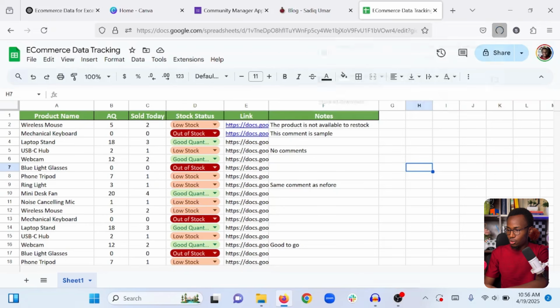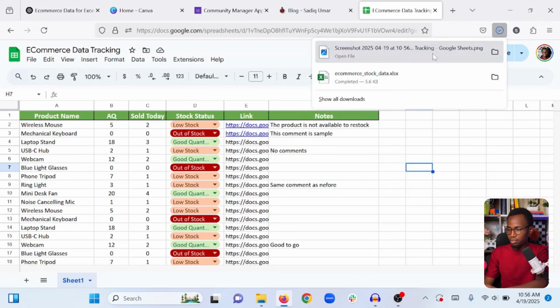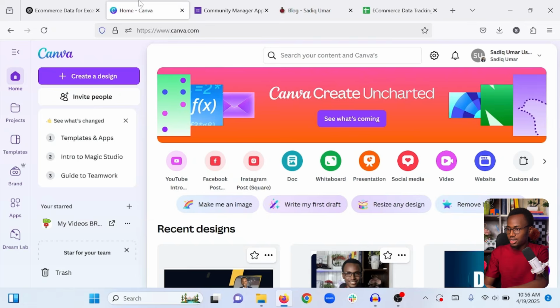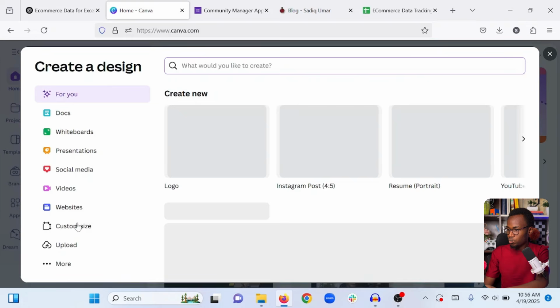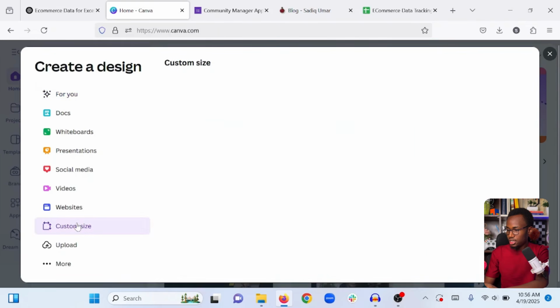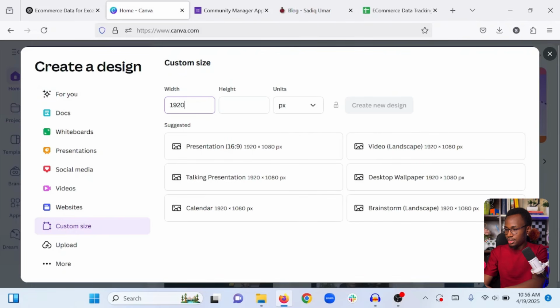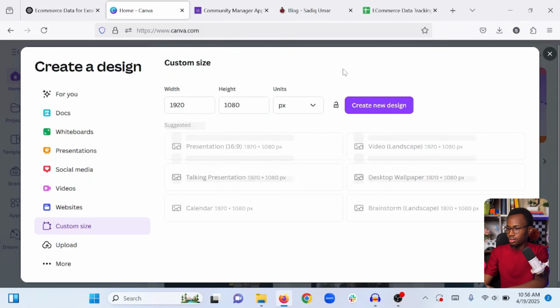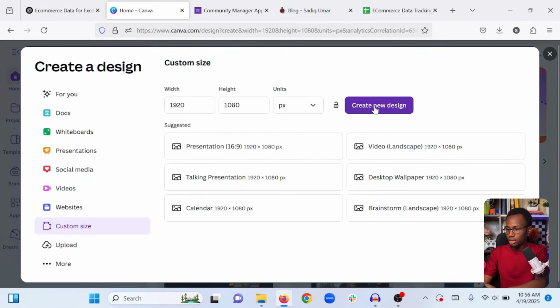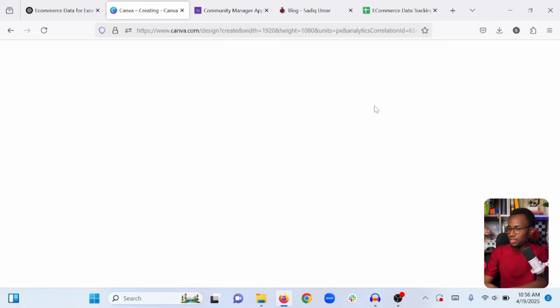Okay, I can click download. Now I have the file right here. So the next thing I will do is I'm going to come to Canva and create a new design. I am just going to choose custom size, and I'm going to do 1920 by 1080. It is in pixels, so I'm just going to click create new design.